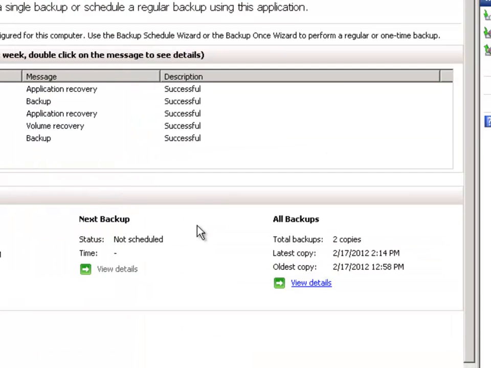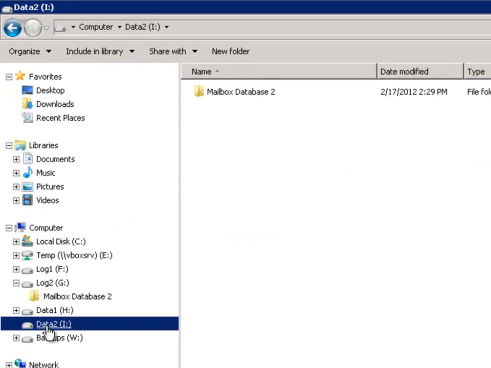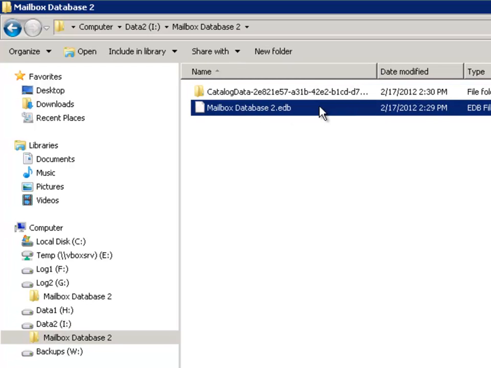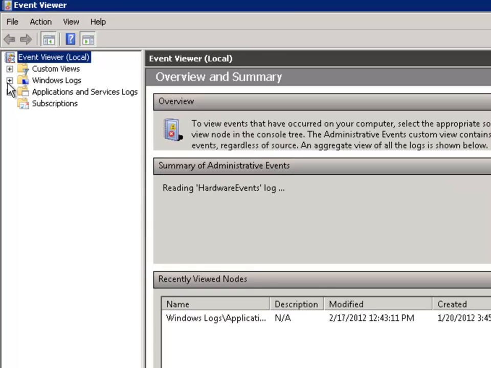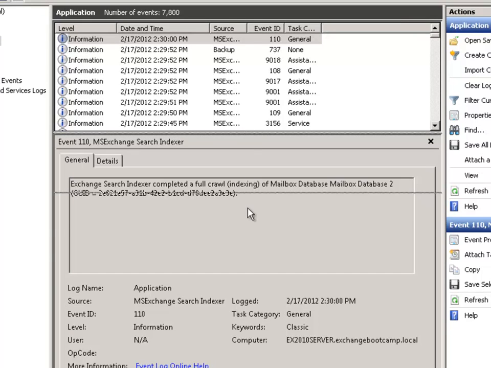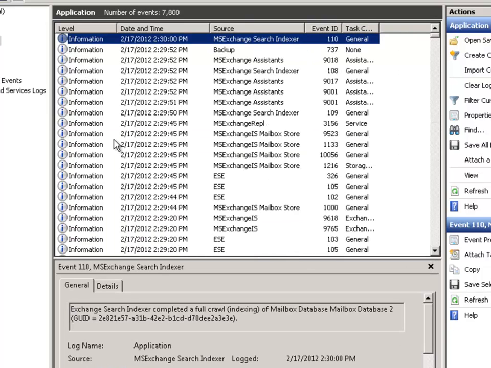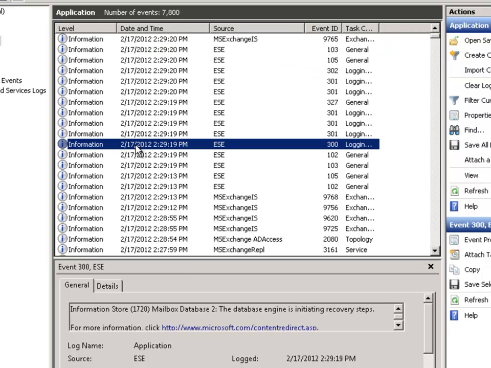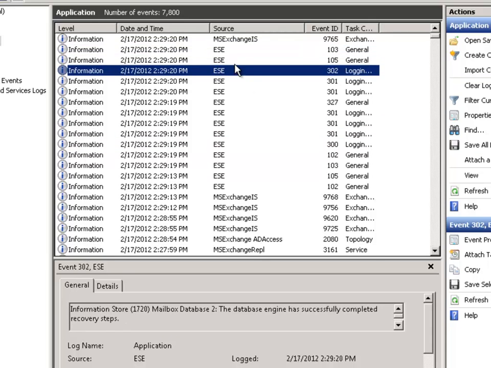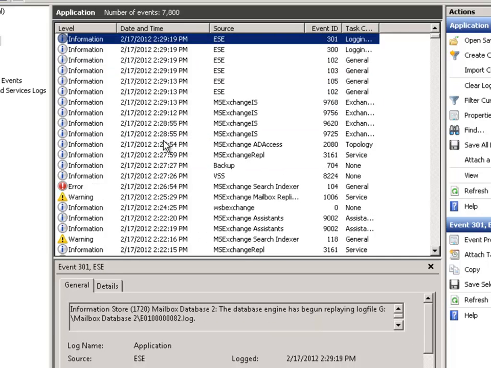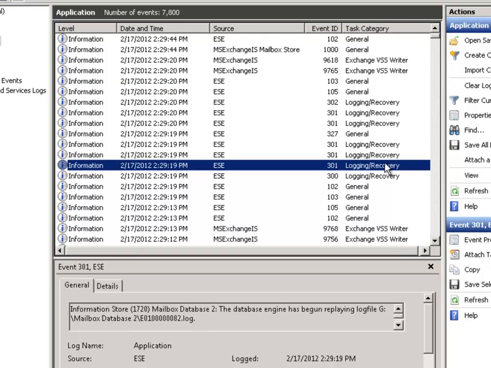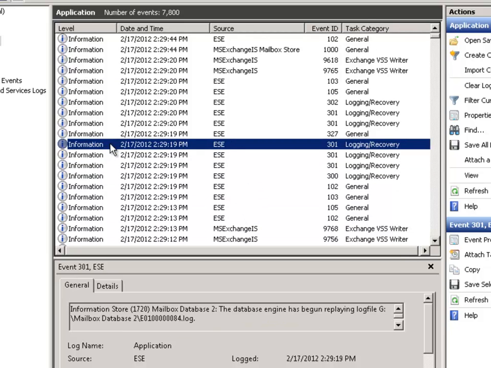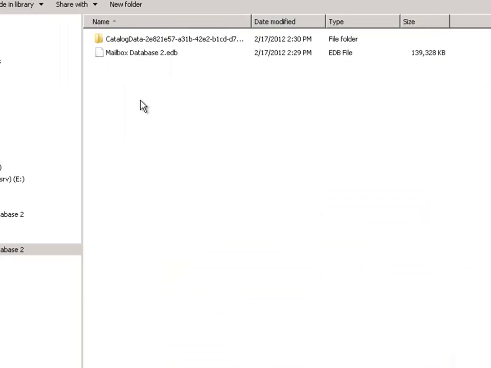That recovery is now complete, so we can close the wizard. Let's have a look at the result. So we see here on the I drive, the Mailbox Database 2 folder and files have been recovered. And we'll just have a look also in Event Viewer, in the application log. We can see there's these series of ESE events and their descriptions that the database engine has successfully completed recovery steps. So in effect, what that is Exchange performing that transaction log roll forward. So you've got the logging recovery events and bringing it up to date with all of the changes that have occurred since that last backup.